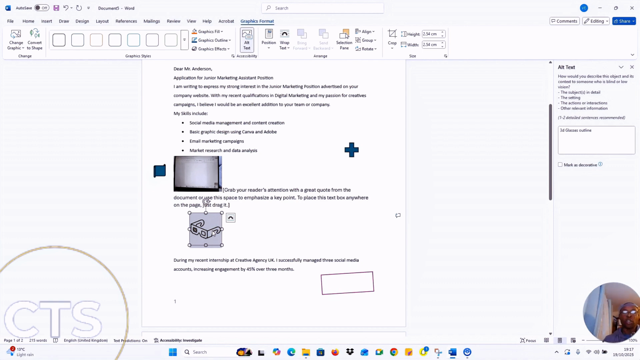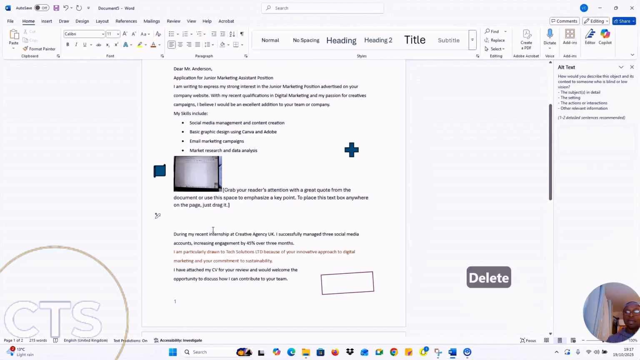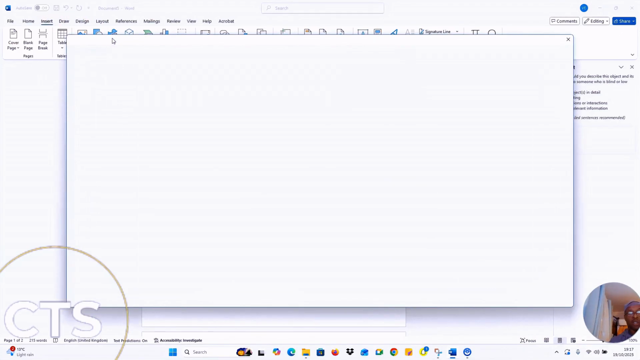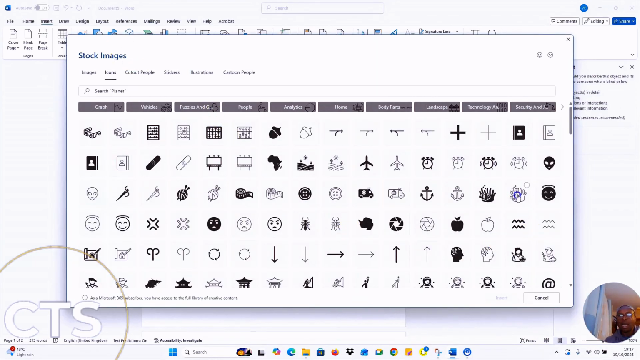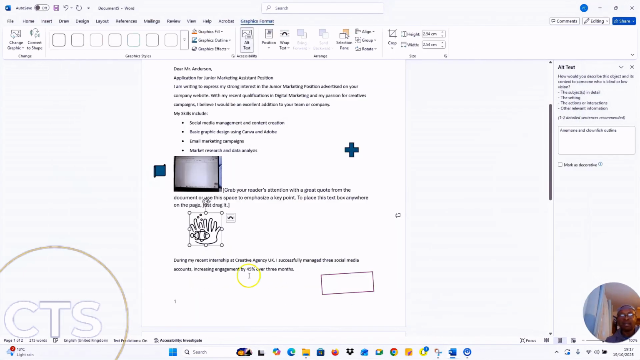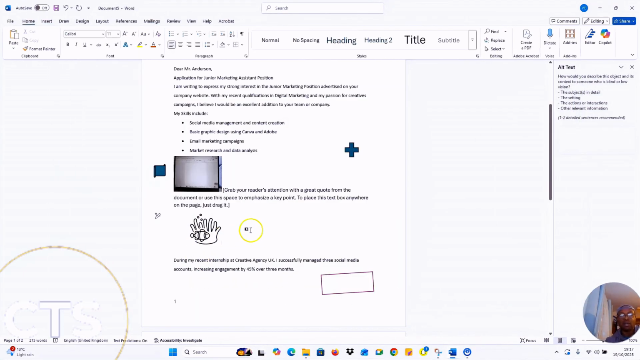If you want to remove it, just highlight it and select delete. Now the icon is deleted. So select insert, select icons, then you wait for the icon to show, then you select the particular icon that you want, select insert, and it will show on the letter.